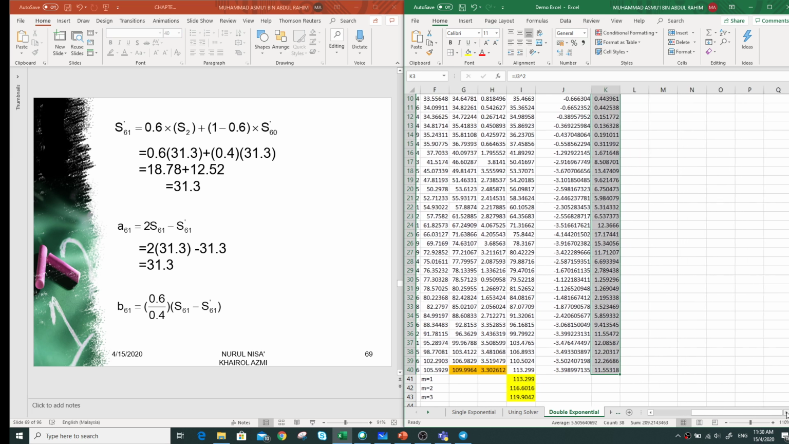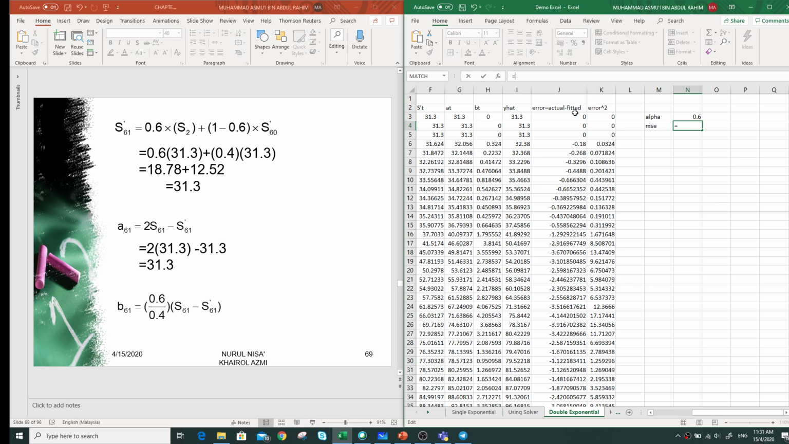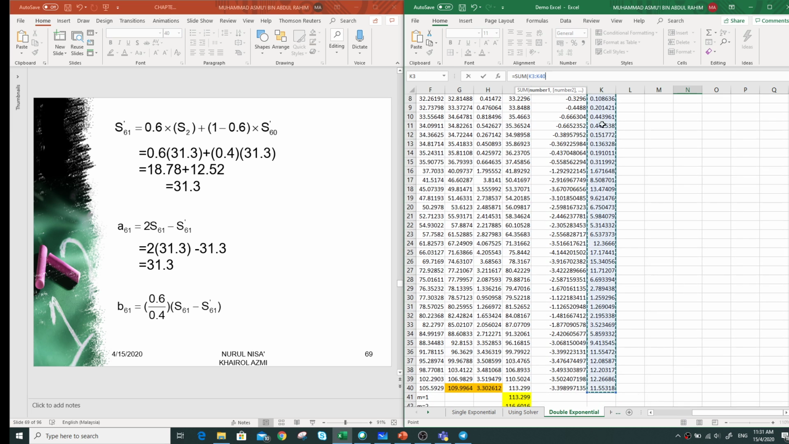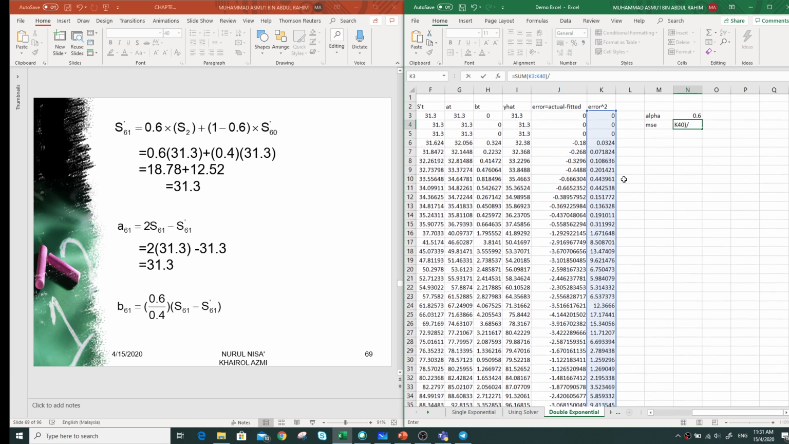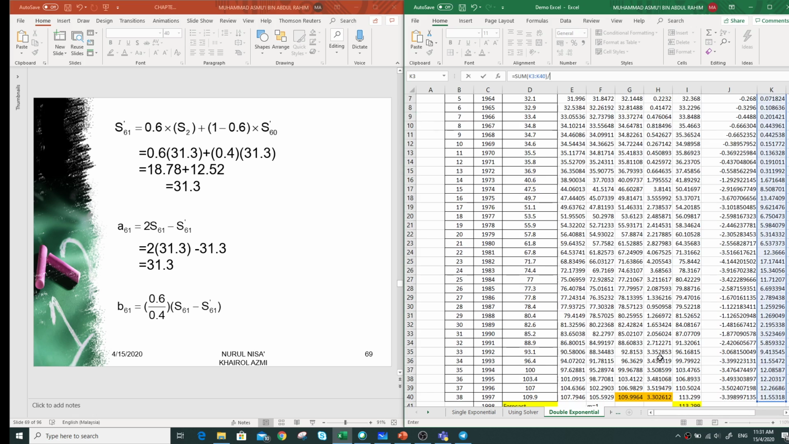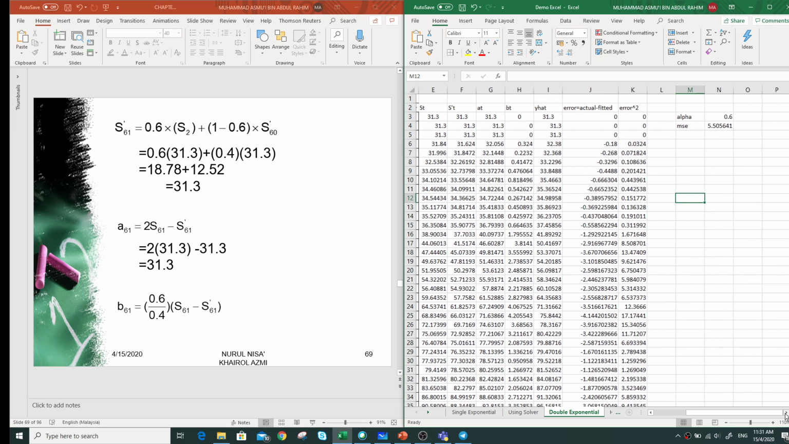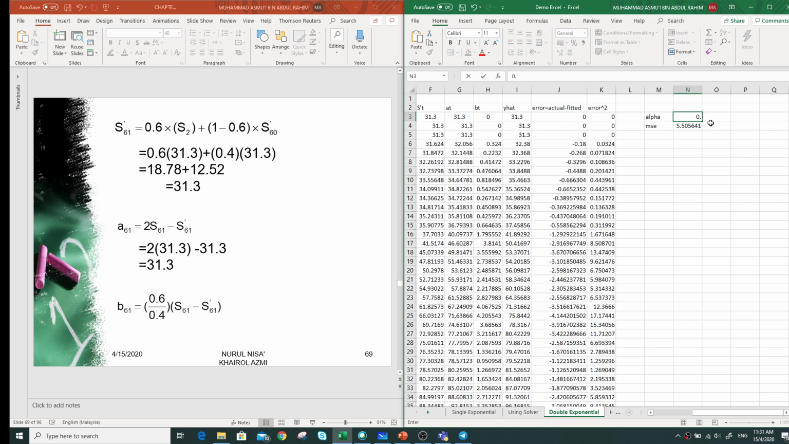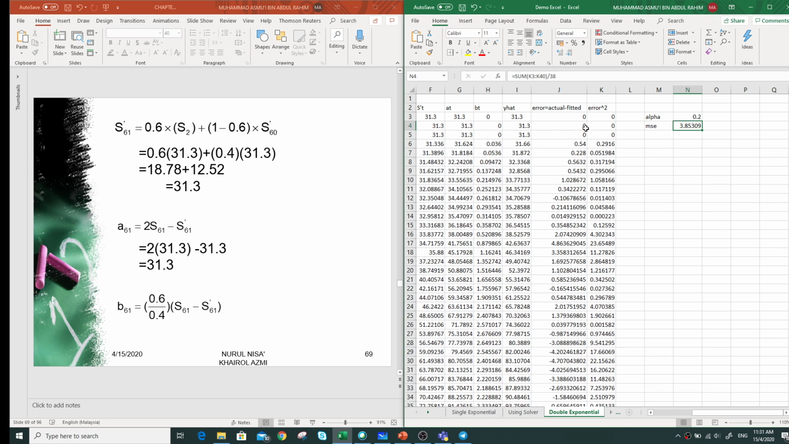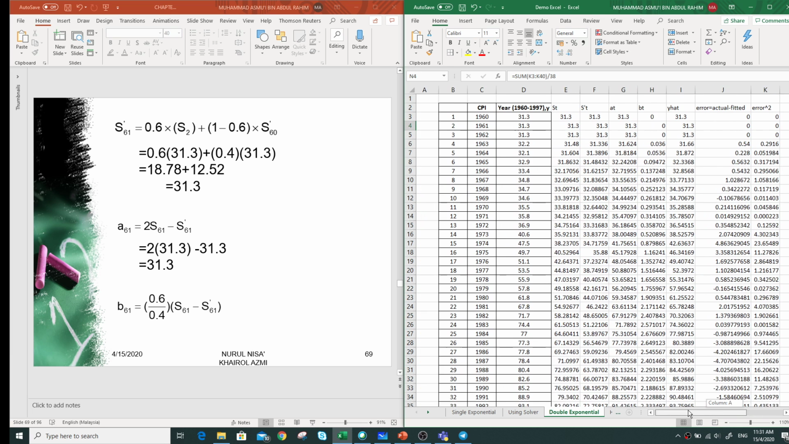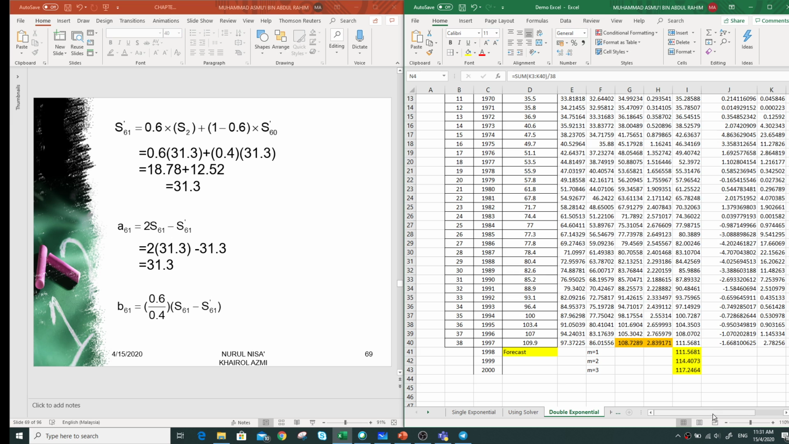For MSE the formula is the sum of your square errors over how many observations you are taking the sum for. The number of observations is 38. So over 38, and you get the MSE. What if we choose another value, 0.2 as an example? If we use alpha 0.2, the MSE value should be 3.85, and then the forecast value should be 111.5681, and so on.